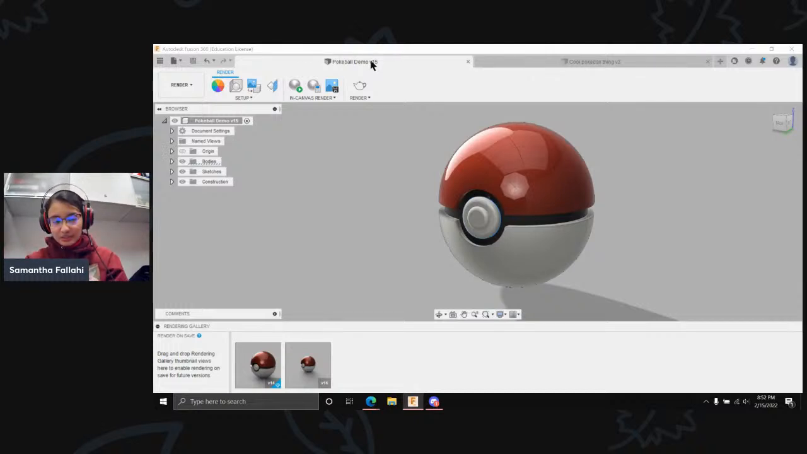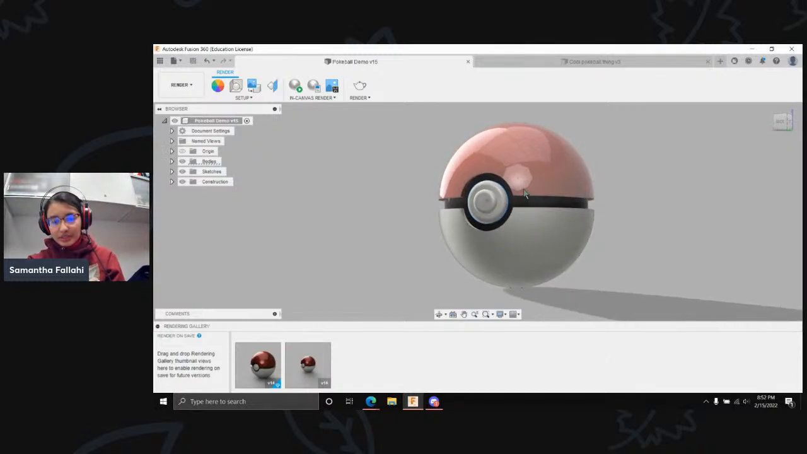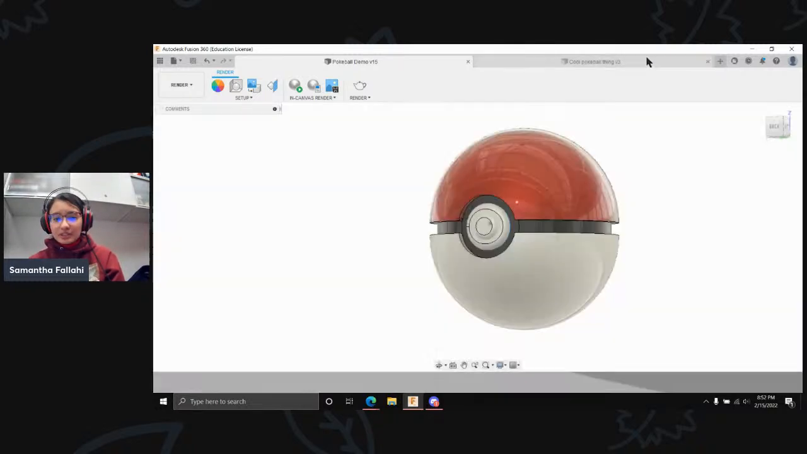We need the little button as well. And you can see we also need a little opening. So we will get started with that.